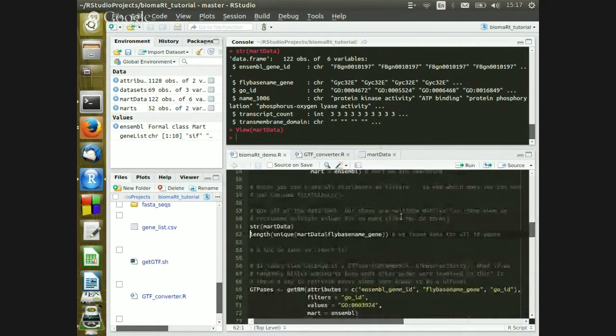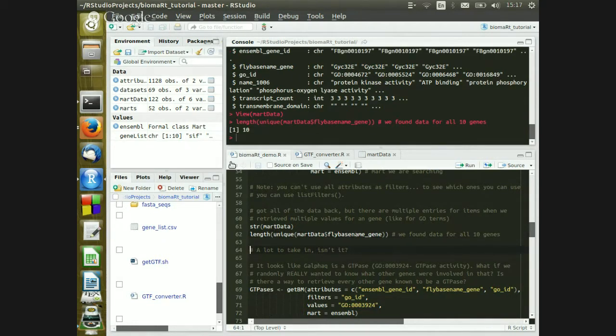And also notice, I'm just looking for the list of genes from that data we just retrieved. I'm going to get all the unique entries and then the number of those entries that appear. We got data for all 10 genes. So there were 10 genes in that gene list.